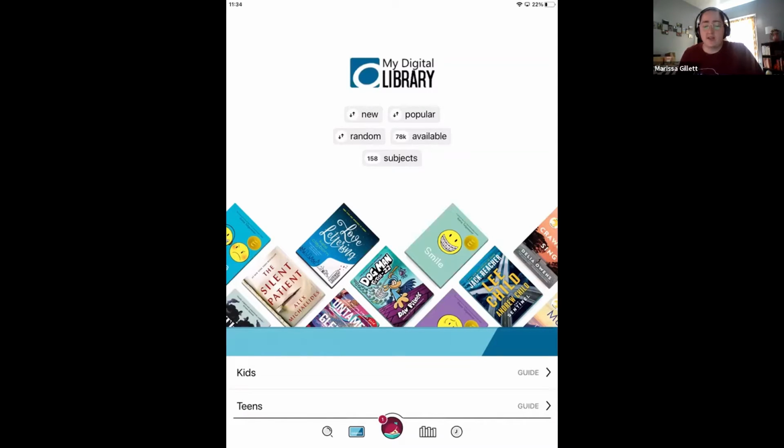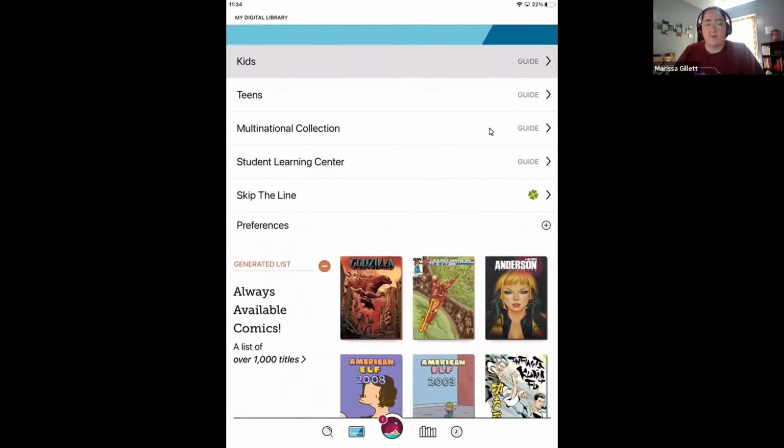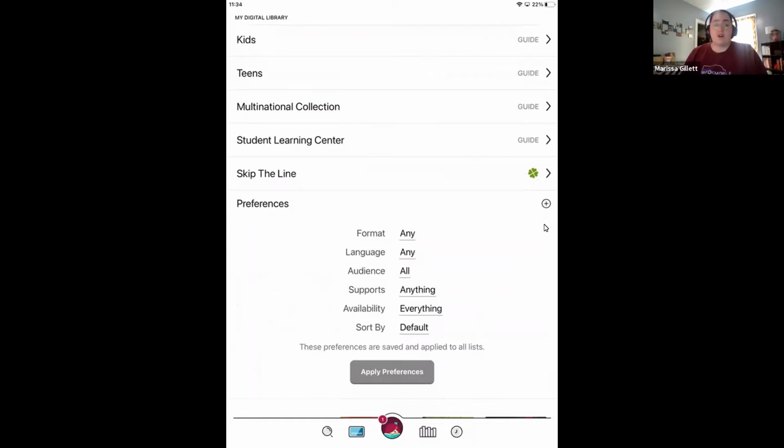So we're on the library tab here, this library card tab. I'm going to start scrolling down on this tab here. And the first thing I want to show you is preferences. So I'm going to tap this little plus sign here. Preferences are saved and applied to all of the lists in Libby.